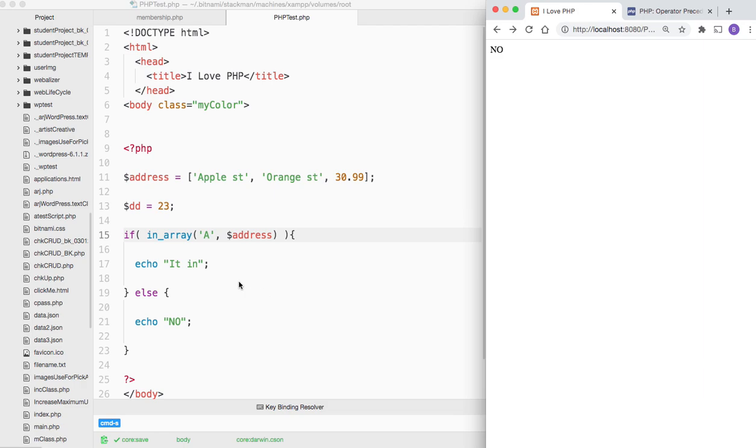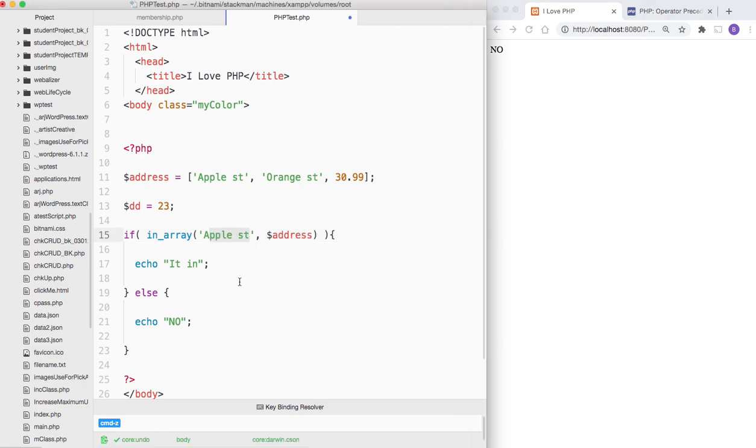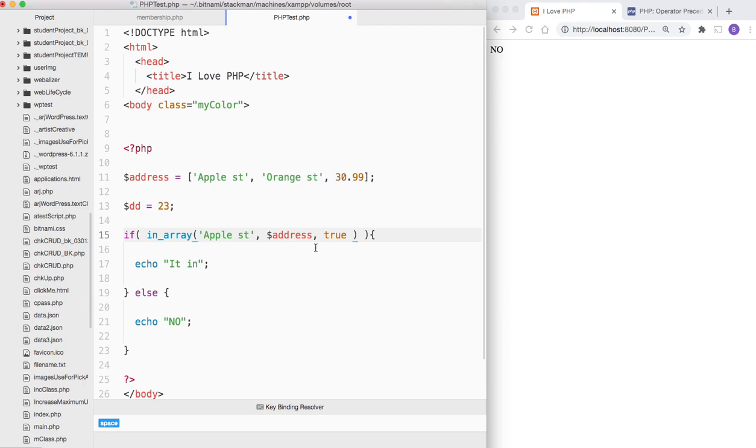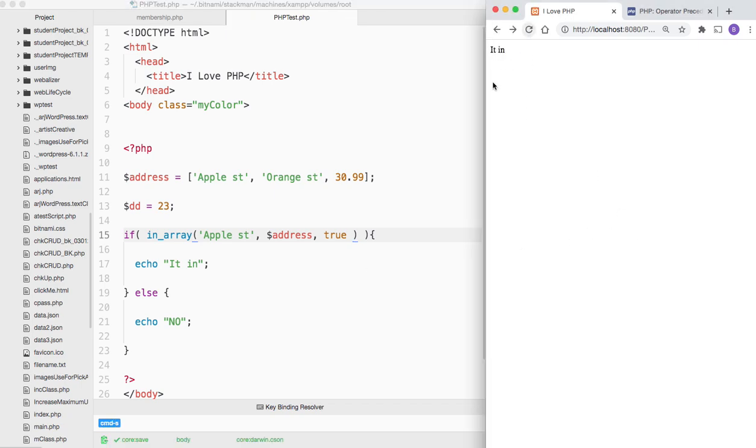If we put this back, and you say comma, and then you put it over here, and you say true, it's going to find it because it is there. See, it is in. It's good stuff.